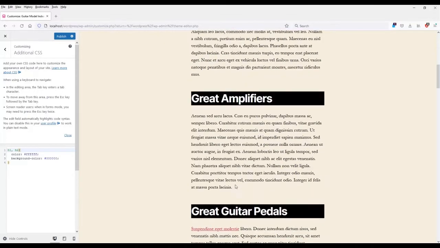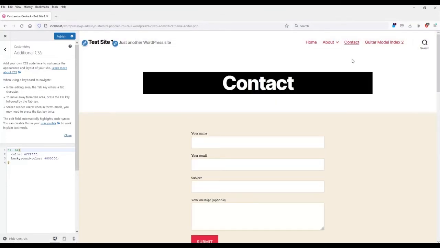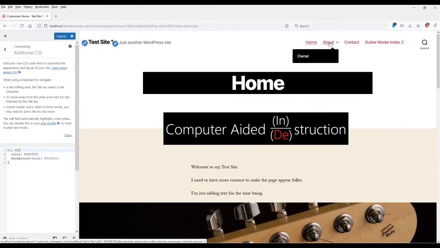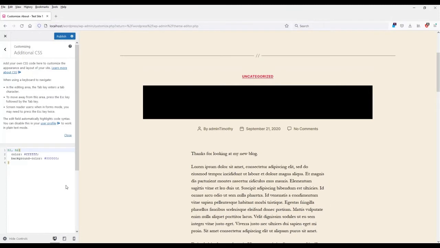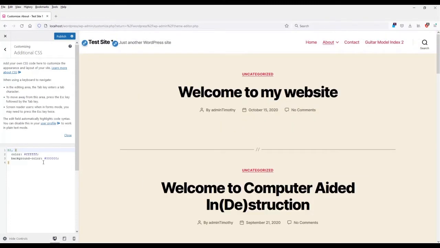So that looks pretty cool. Let's look at some of the other pages to see how it looks. Now let's click the About page. This is my blog index page, and we have an unforeseen consequence of affecting our headers. The blog post titles are not showing up, so I can tell you right now it's an H2.